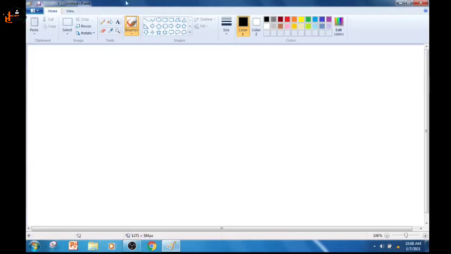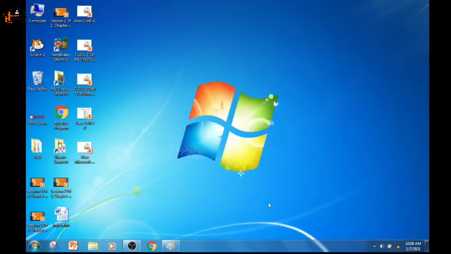This is the title bar. Then we have quick access toolbar, ribbon, tabs, drawing area, and these are the control buttons. Can you see? Minimize, maximize, and close. These are the control buttons. Okay, you can minimize your page like this. Then again you can open it from here.